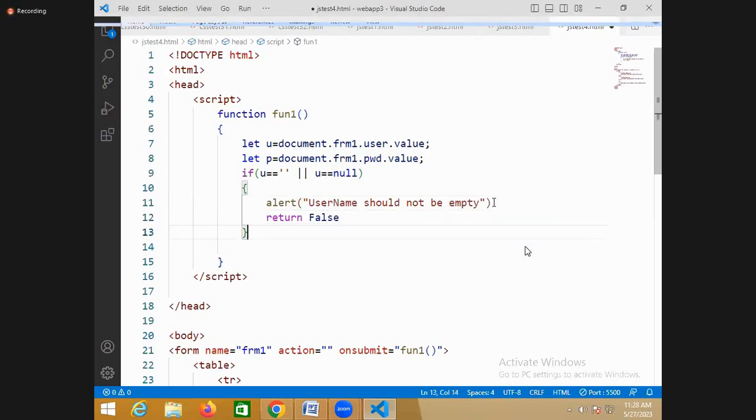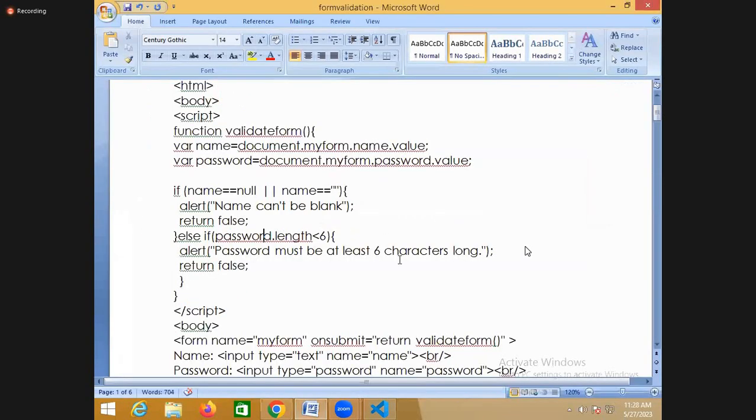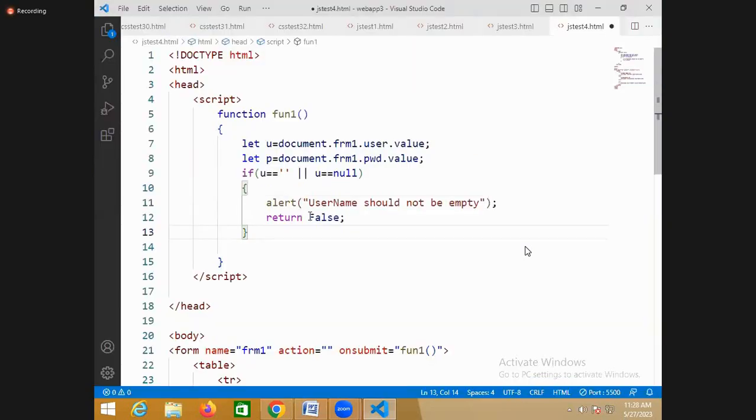Return false means is this form submitted or not submitted? Not submitted.